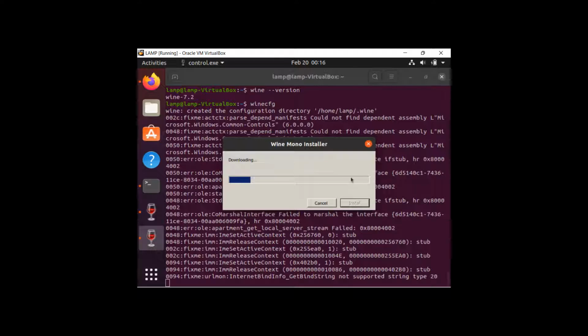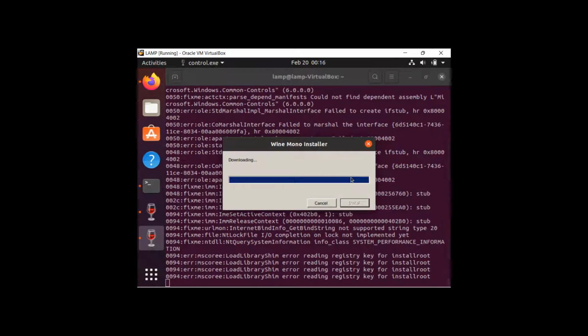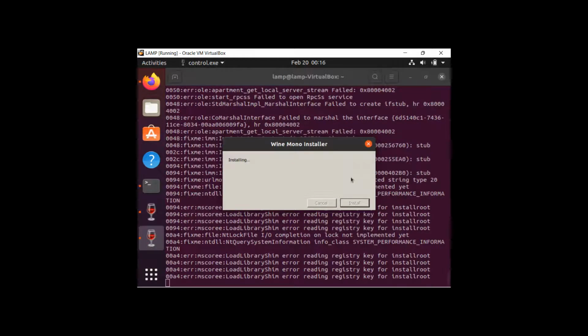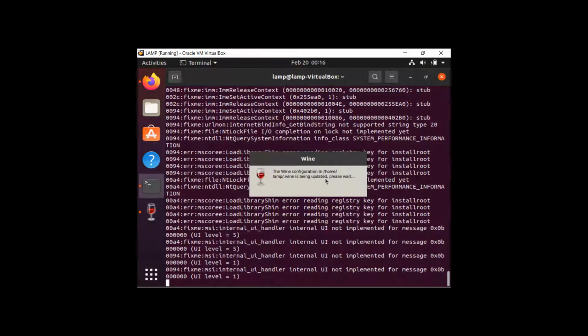So it is downloading this Wine Mono package from the internet, and it will be installing the same so that the Wine configuration can be loaded on this machine. So we need to wait for a couple of minutes for this download to complete, and then the configurations to be active so that the Wine configuration window will appear in front of us.